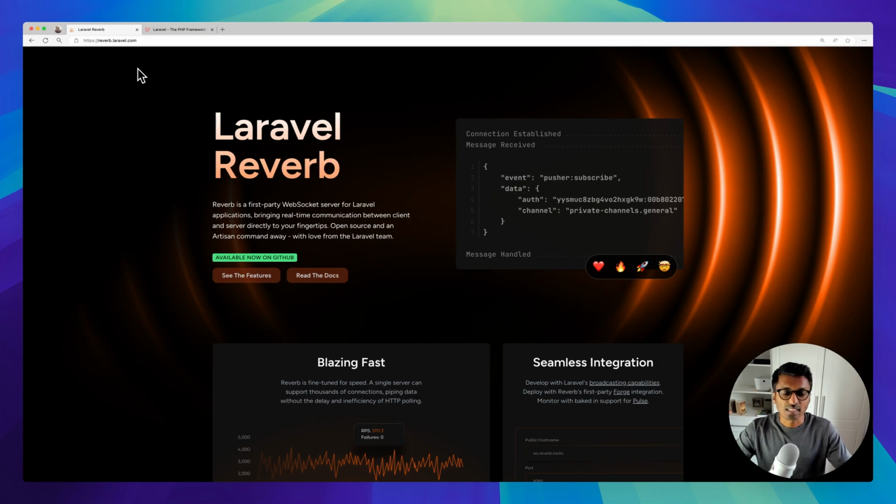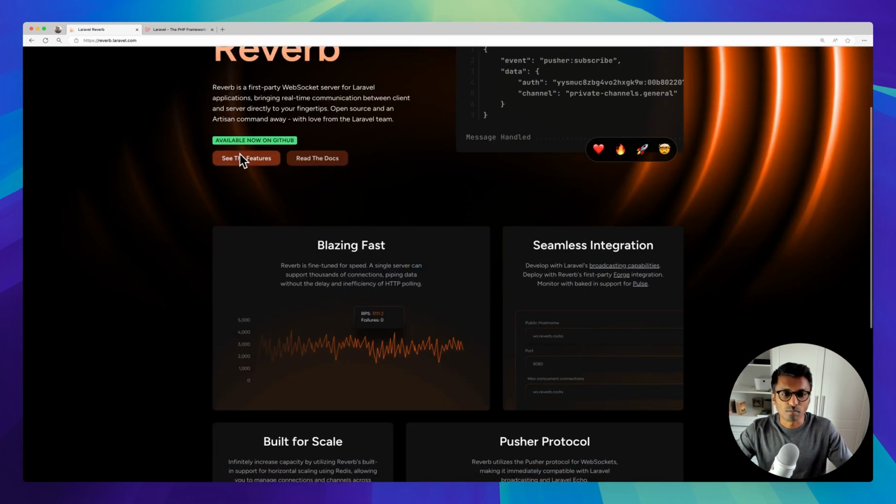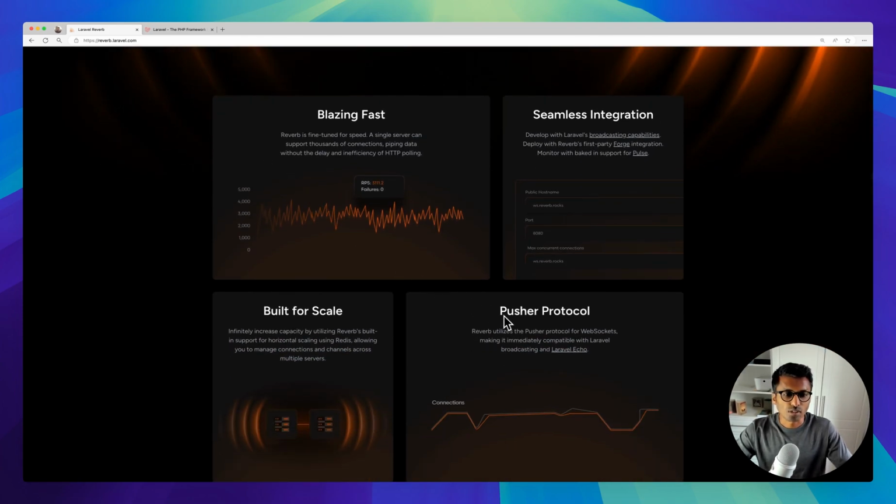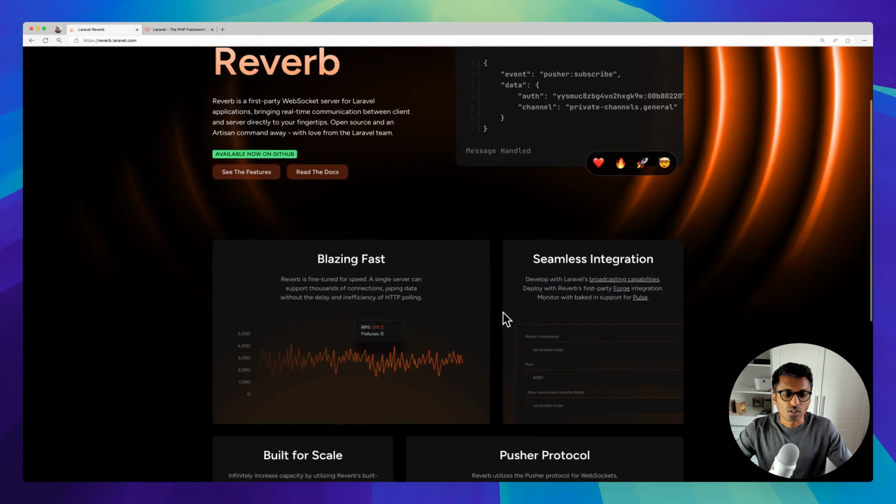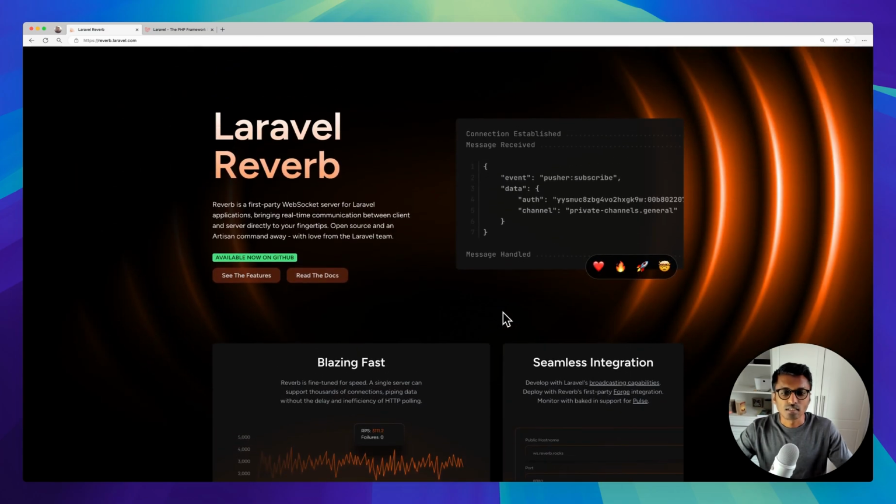Laravel Reverb is a first-party package from the Laravel ecosystem that basically implements a WebSocket server. So you can imagine it being a replacement for Pusher, basically. And in fact, Laravel Reverb implements the Pusher protocol, so you could basically use Laravel Reverb with any Pusher front-end implementation you already have.